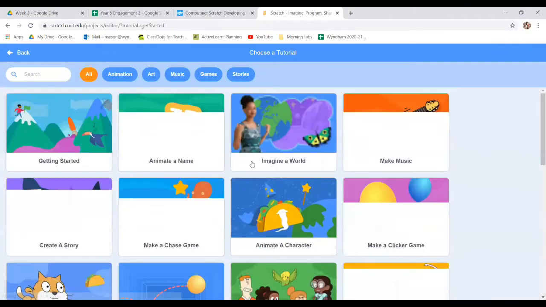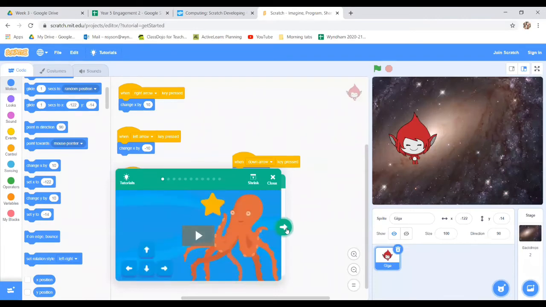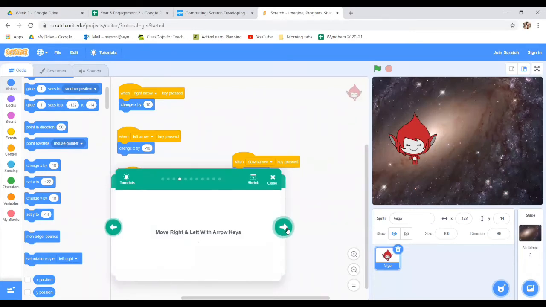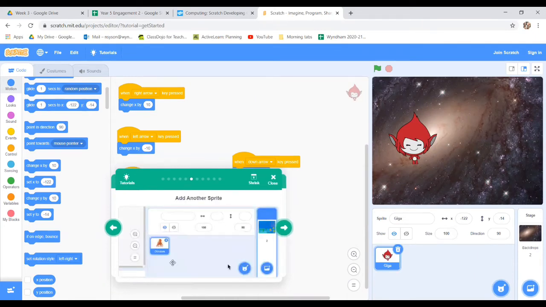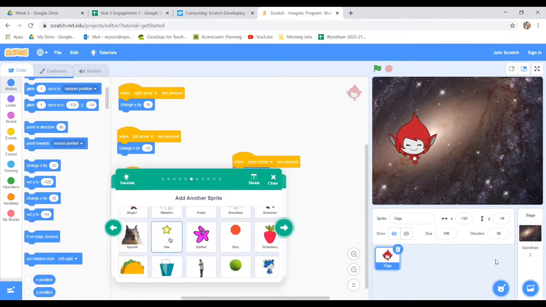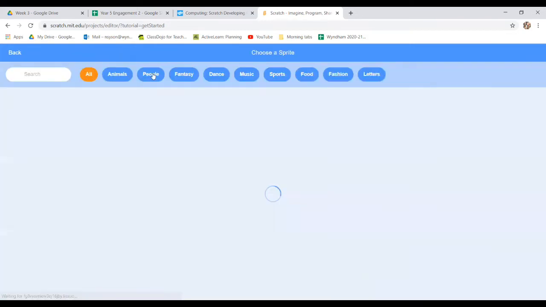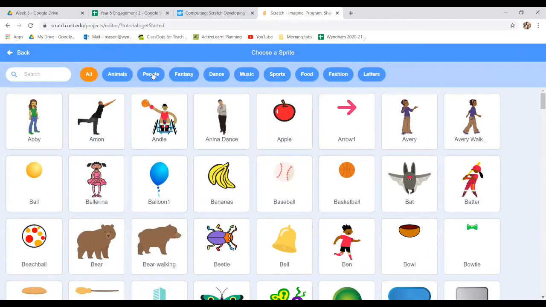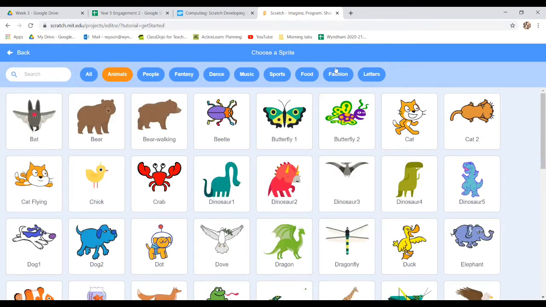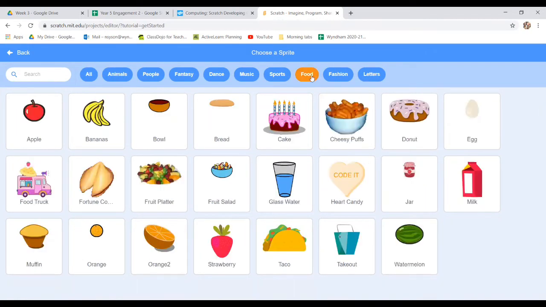Okay, so as I said, tutorials are really, really useful, really, really helpful. This will get you your basic game. So we've done move up and down. Now, the next step is to add another sprite, okay? Because obviously I need my alien to actually chase something. Now, they chose the star. I might go for a letter or maybe some food. Let's go for some food.